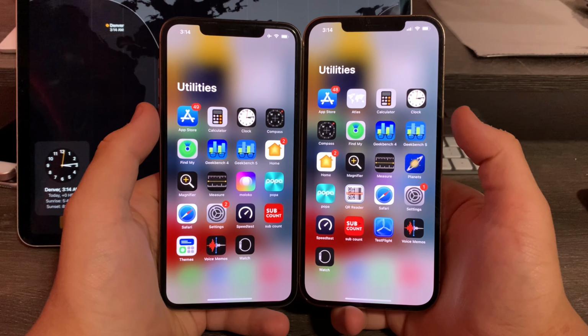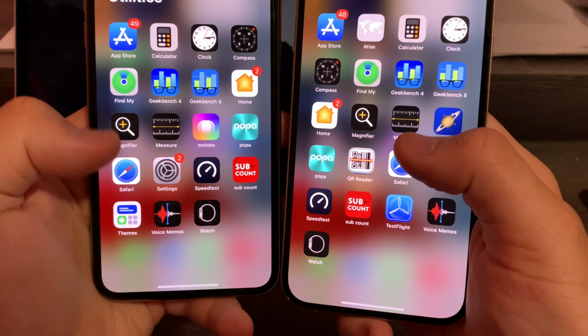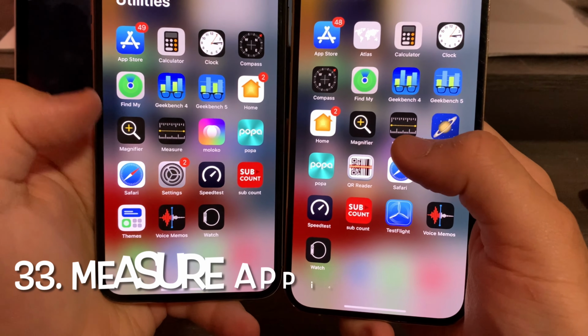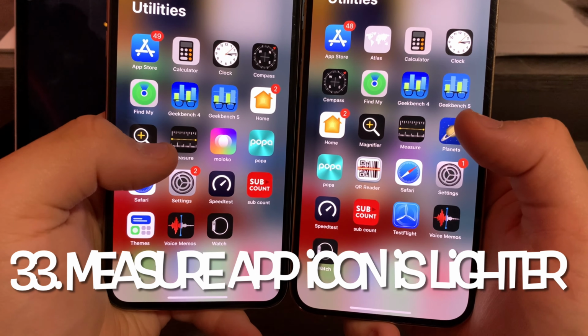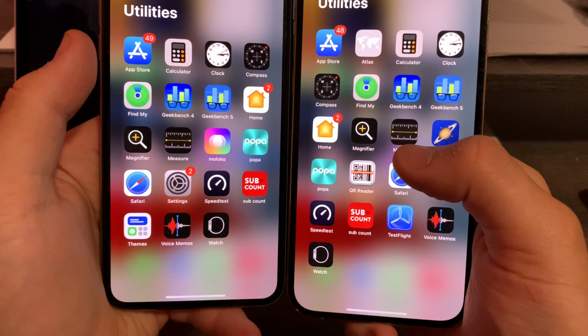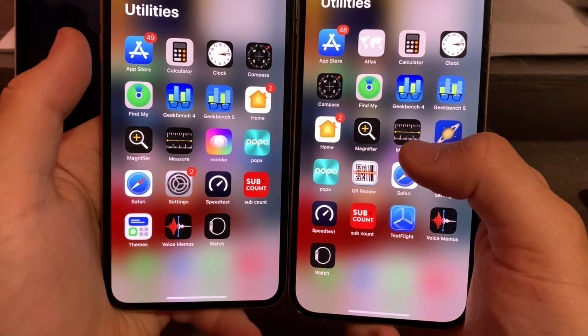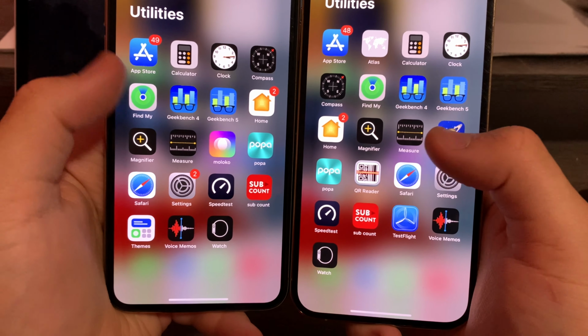App Library, when you look at the Metro app, you'll notice the Metro app looks a little bit lighter than it was before. See, on beta 2, it was a dark black, but now in beta 3, it's a lighter black. So the color of the icon is a little bit lighter than it was before.